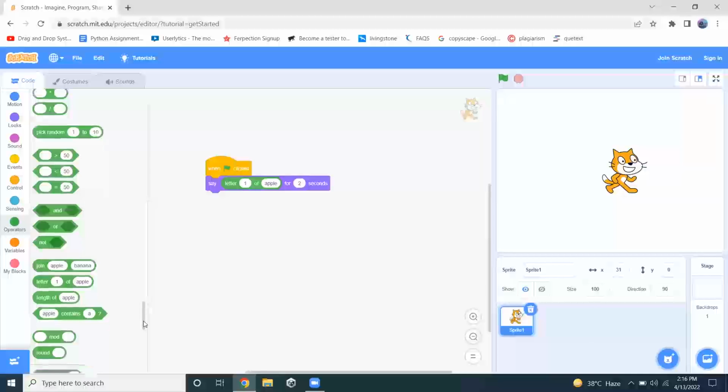Then there is an operator apple contains A. How many times? So it will return 1. If we write apple contains P, sorry, it will return true or false. If we write apple contains A, it will return true. But if we write apple contains B, it will return false.